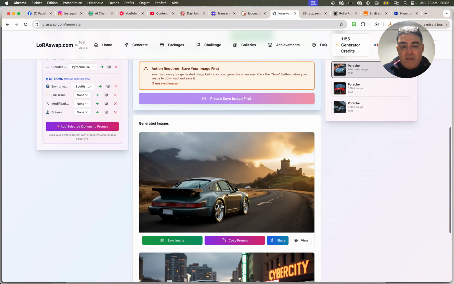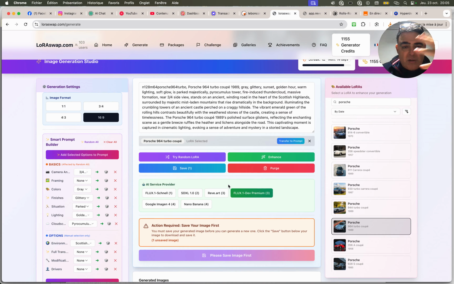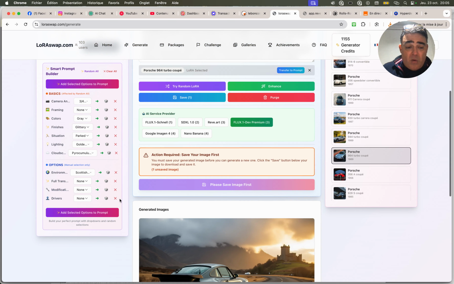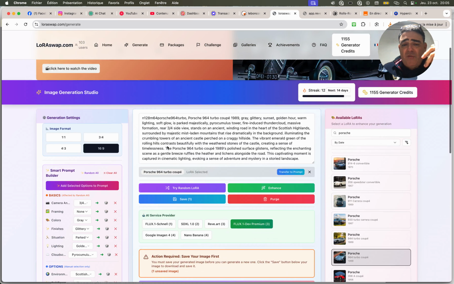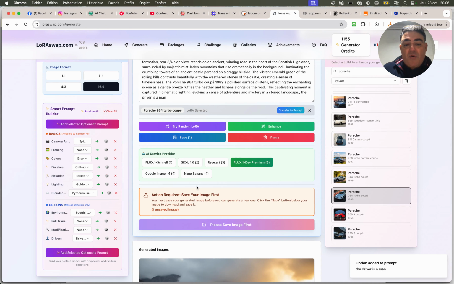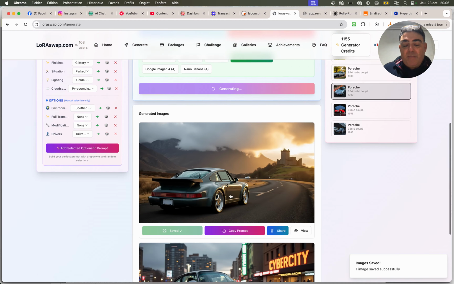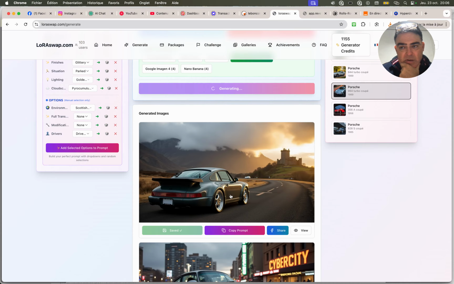So ergonomically, it's easier to use, easier to change, easier to suppress things. For instance, I want to add the driver. I don't have to take all my prompt away and type things again. I just select the kind of driver I want, driver male, add it to the prompt. I save my picture as I did, and I generate it again. And we should have a driver in the car.